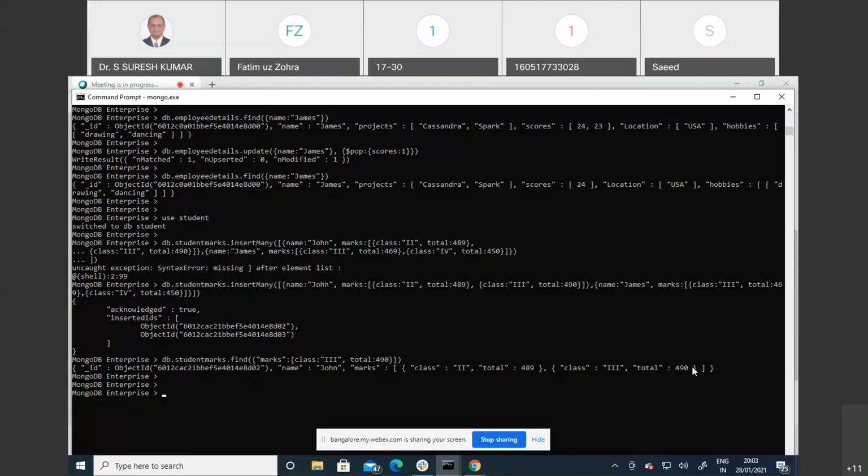This is your querying for a document which is nested in an array. Okay. Done, sir. Done. Okay, wonderful.